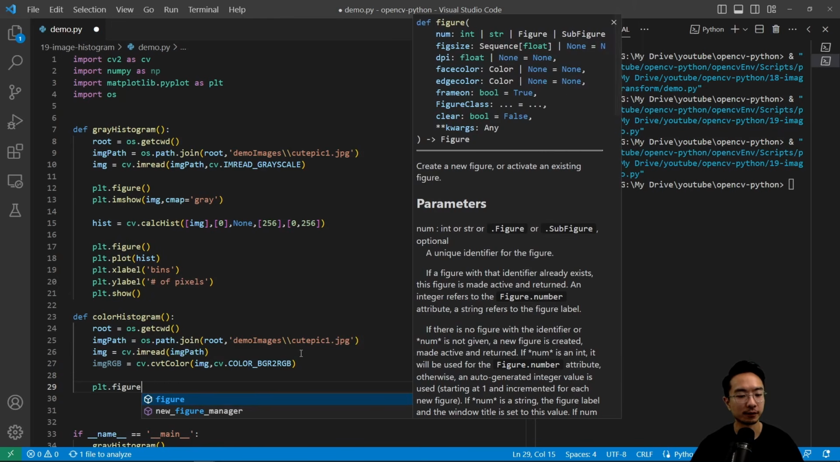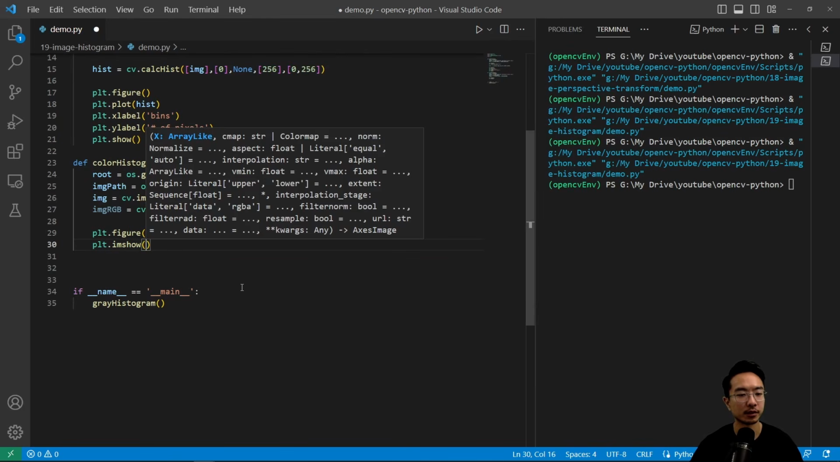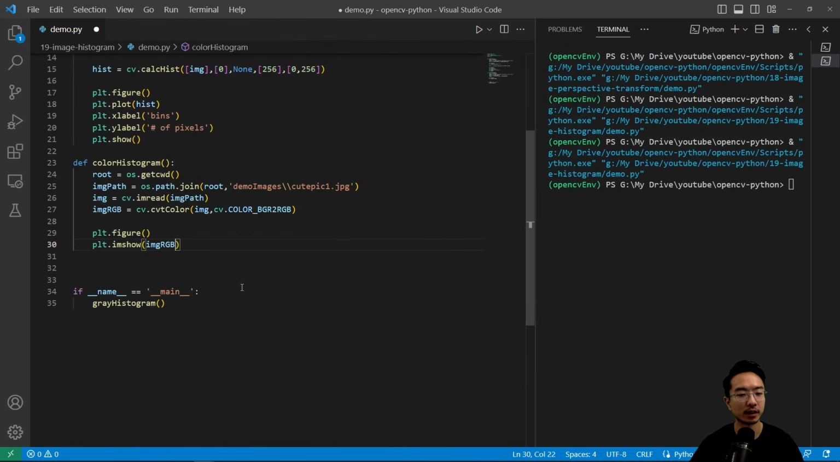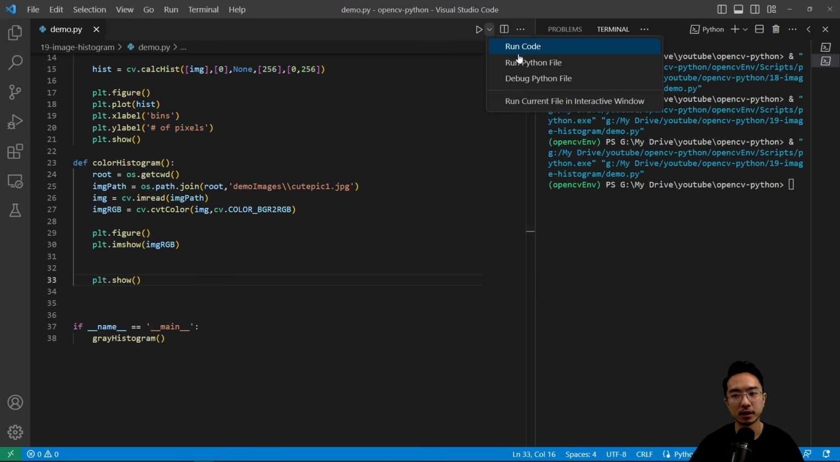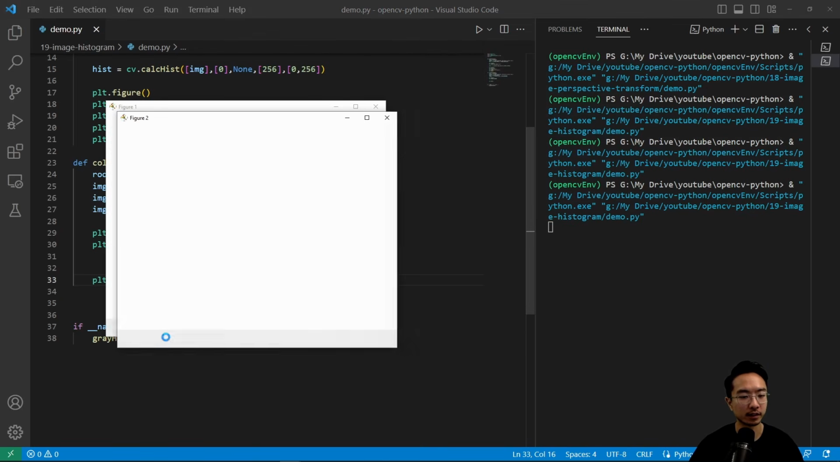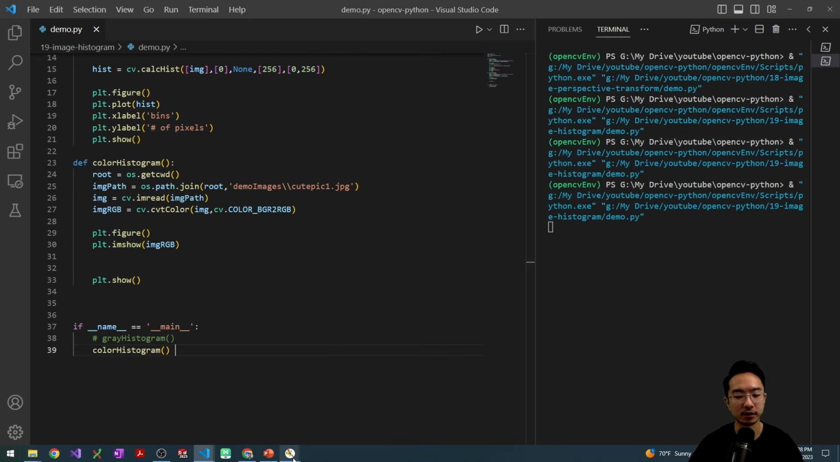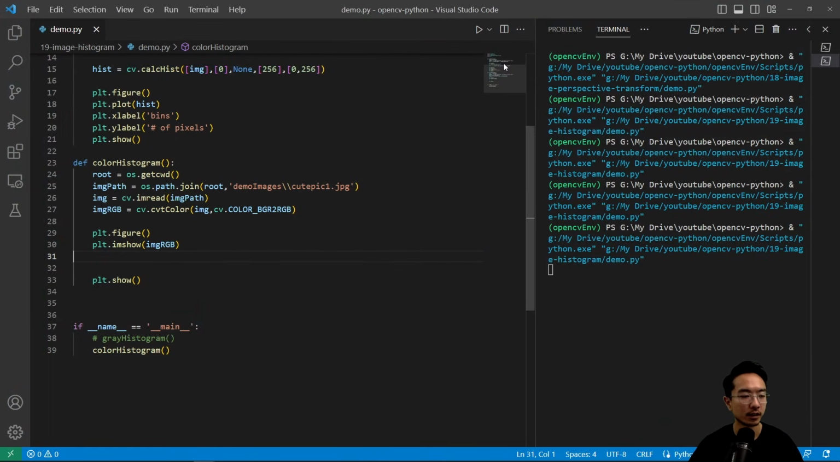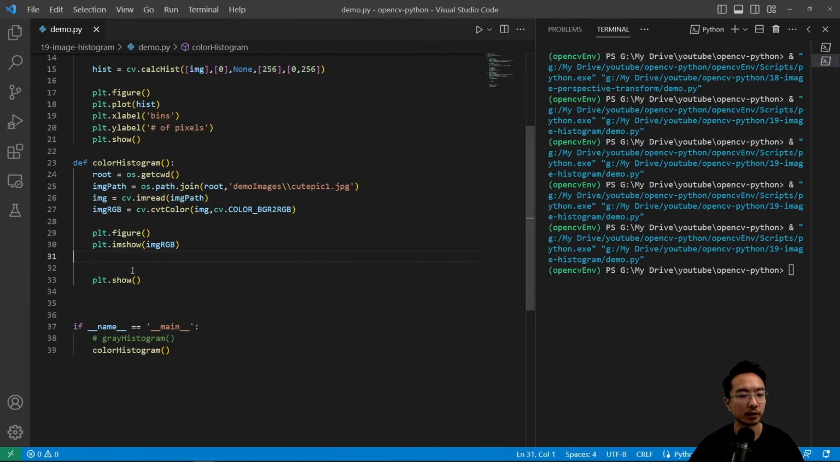And then we have our plt.figure. We're going to go ahead and plot it with plt.show, which will show our RGB image. If I run this, we should see our color kitty. But first, of course, I need to comment this out and then call our new function, and I need to close these figures. If I run it again, we should see our color image show up. So that's all working.